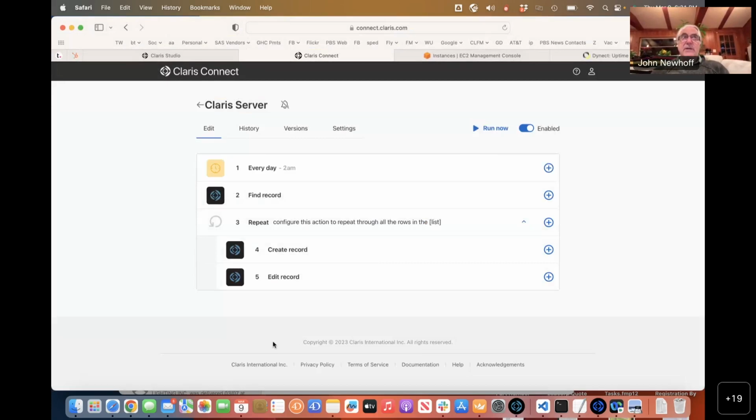My understanding is they're going to have a connector for Claris Studio, so that you wouldn't need this leapfrog approach. You'd be able to pull data directly from Claris Studio into FileMaker Server if you wanted to.